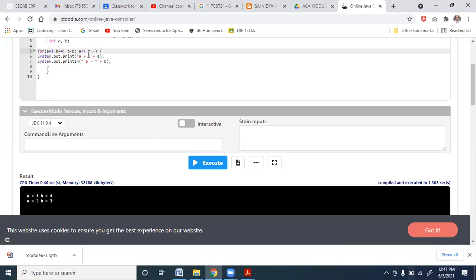So this is how we can use the comma operator to put more than one initialization statement as well as iteration statements. You can have more than two also. It can be 1 or 2 or 3 or 4 or 5 initialization as well as iteration statements.